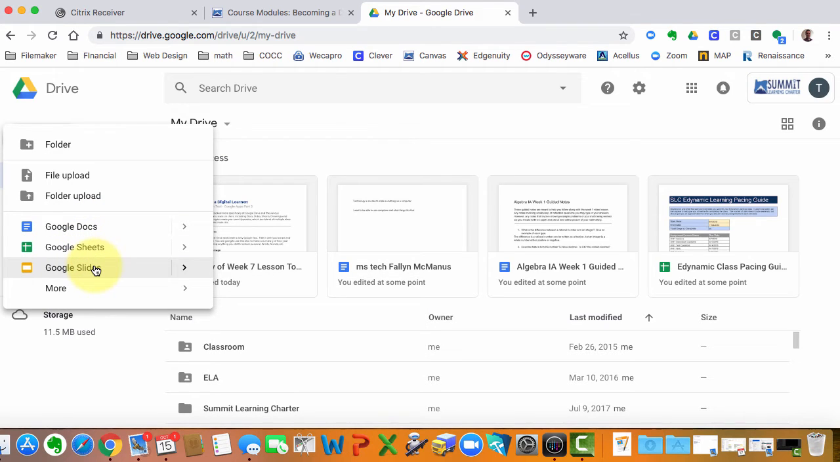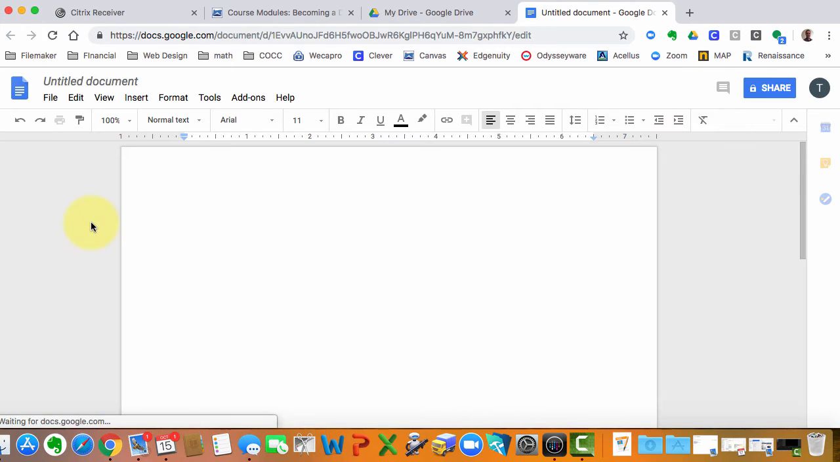And I just want to show you a little bit of how to get started and use them because these are the three big ones that we use for most all of our classes. If you're taking a class in Canvas at all, you're going to be using Google Docs for lots of things. All right, so I'm going to go to Google Docs. I'm going to create a new document.